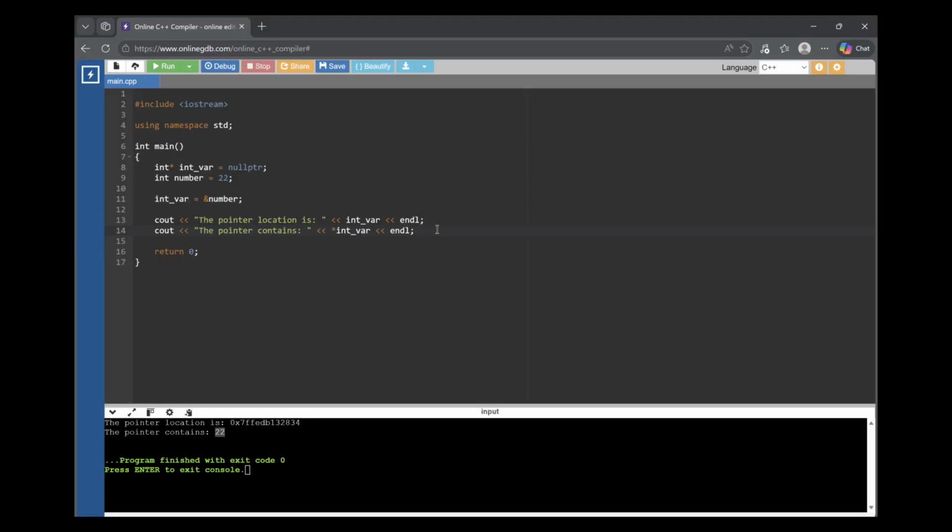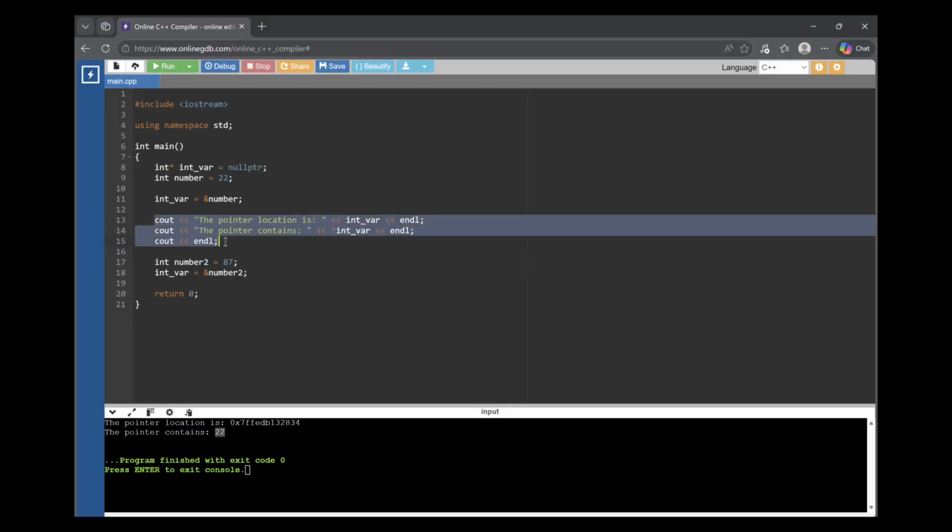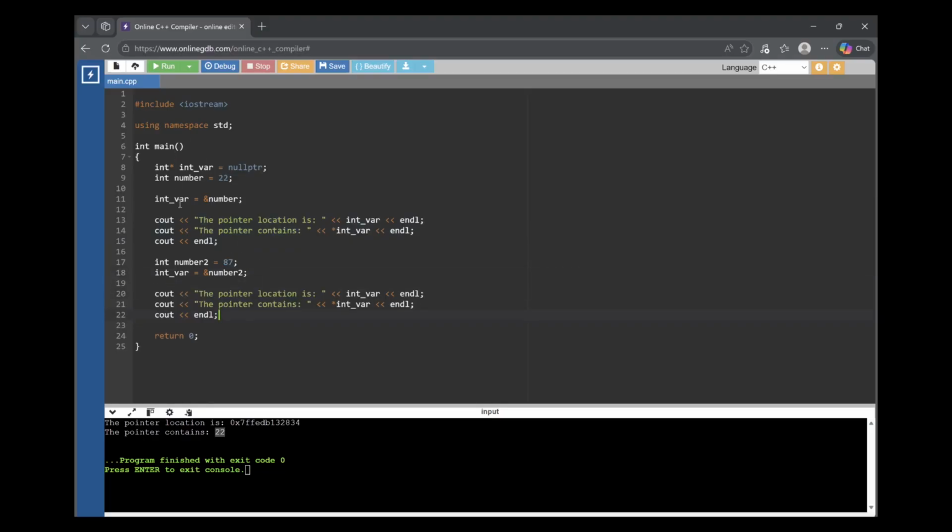Basically, if we do something like this, if I make another variable real quick, say int number 2 equals, and let's say it's 87. And then we say the pointer int var equals and sign number 2. And then we print out the same thing. Let me just do this real quick. Put a space so we'd be able to see. Basically, I just copy this and we run it again.